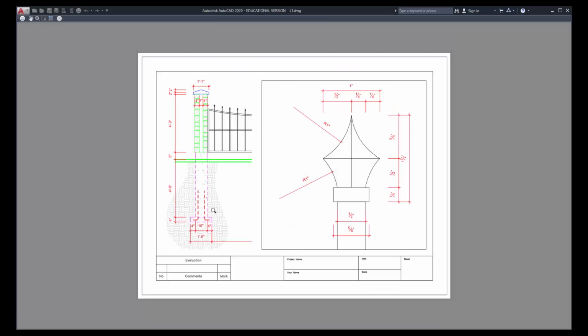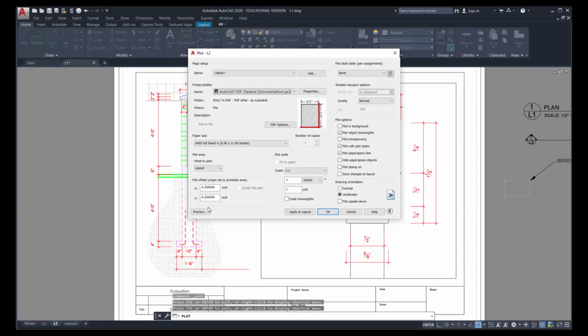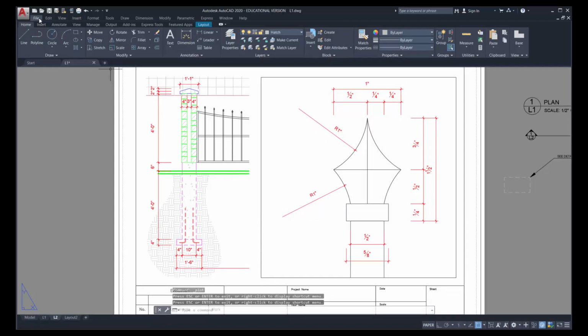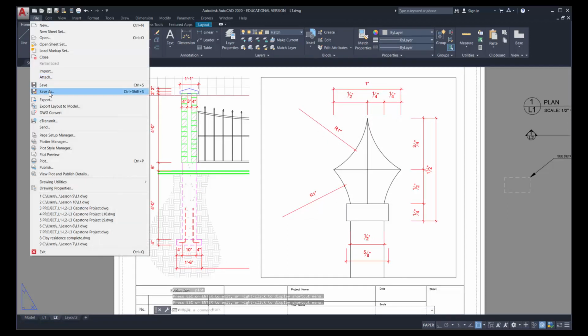Click on preview, and look, it's nicely fit within my page. So I know if I use the AutoCAD PDF, I must adjust the X and Y position by 0.25. If I use the Adobe Acrobat one, then I don't need to do so. Great, this is what we want. I'm going to cancel this, and I'll save my file. File, save as.